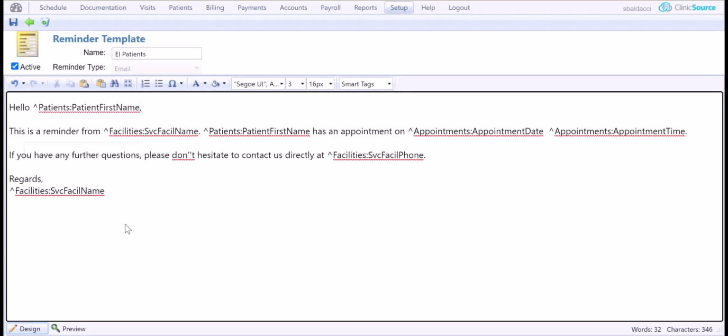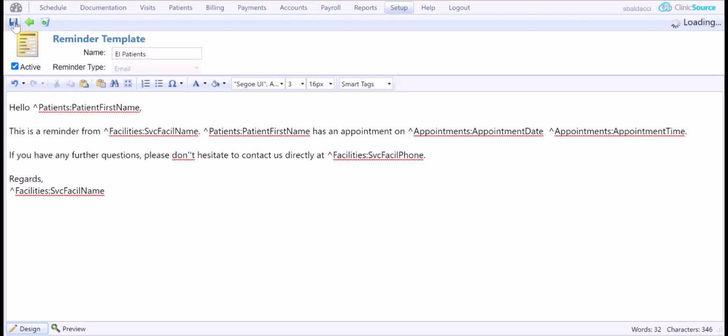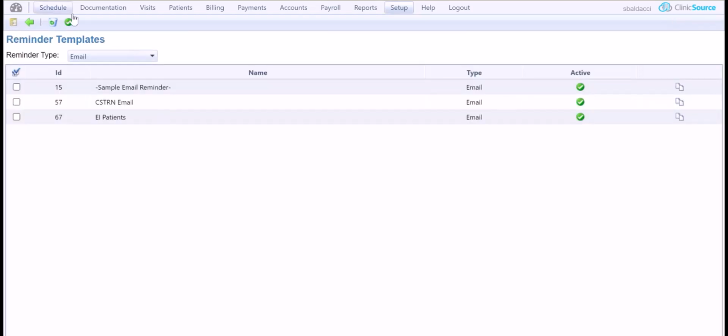So if you do have Spanish-speaking clients or Korean clients, you can certainly type this in the appropriate language as well. When you're done making your changes, simply save at the top left, save the template. So now I have a new template called EI Patients.